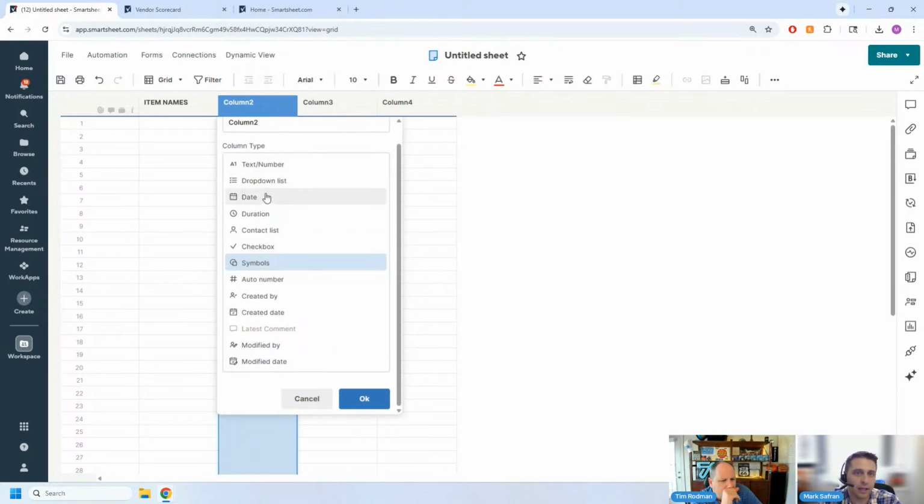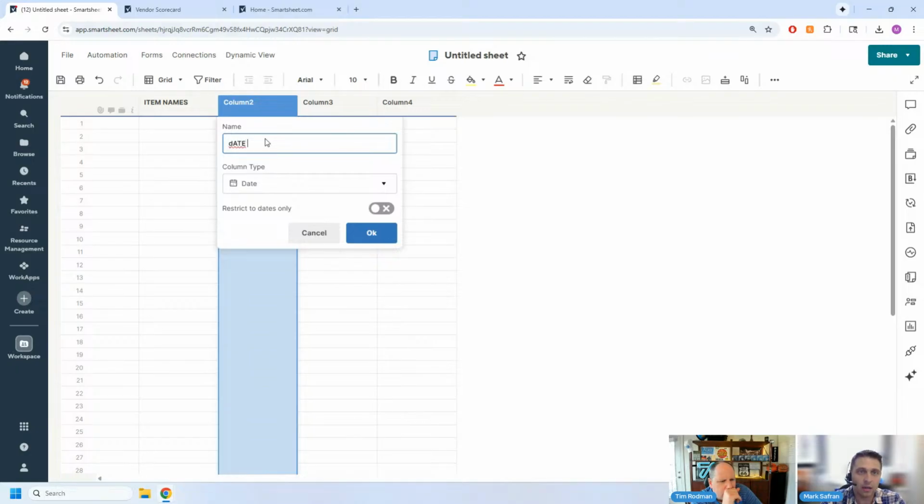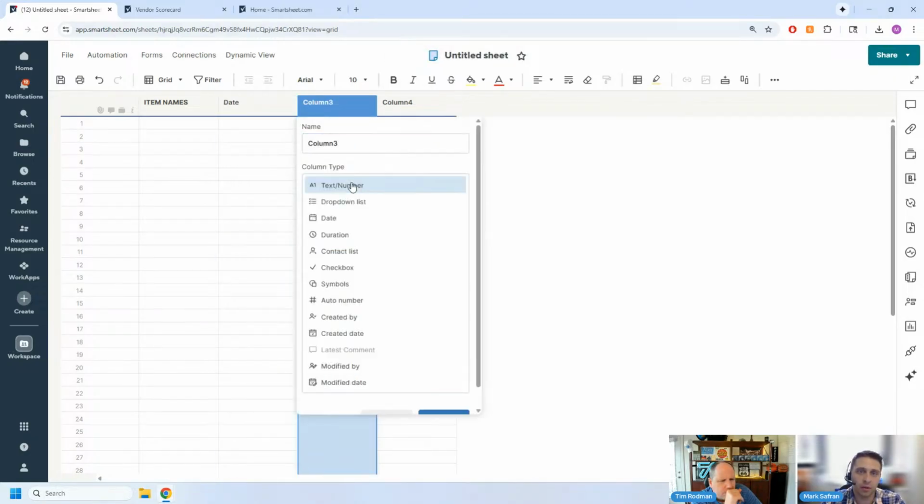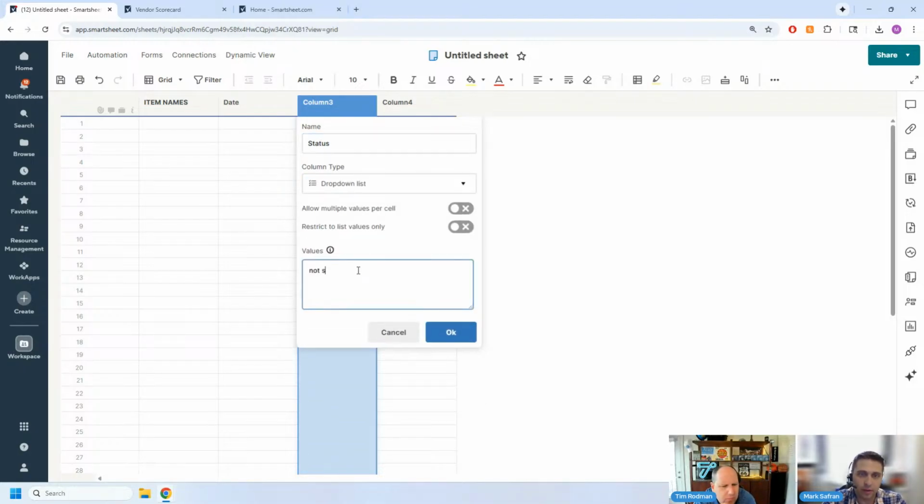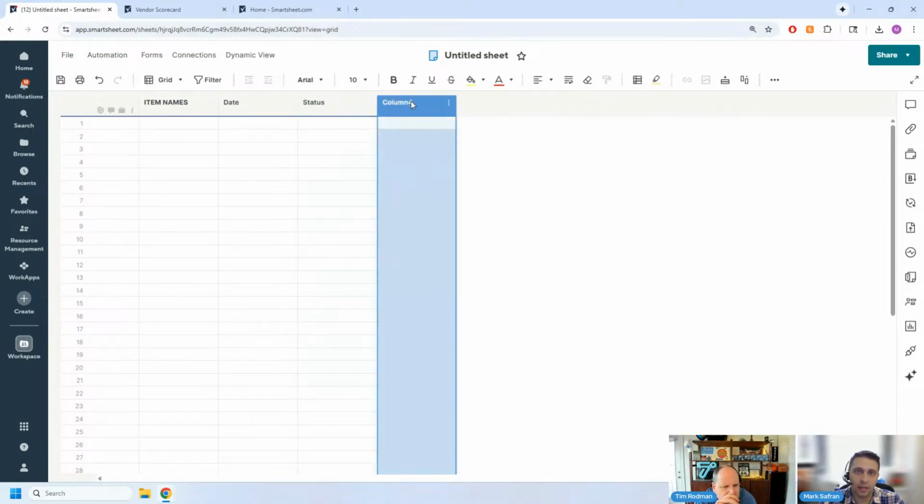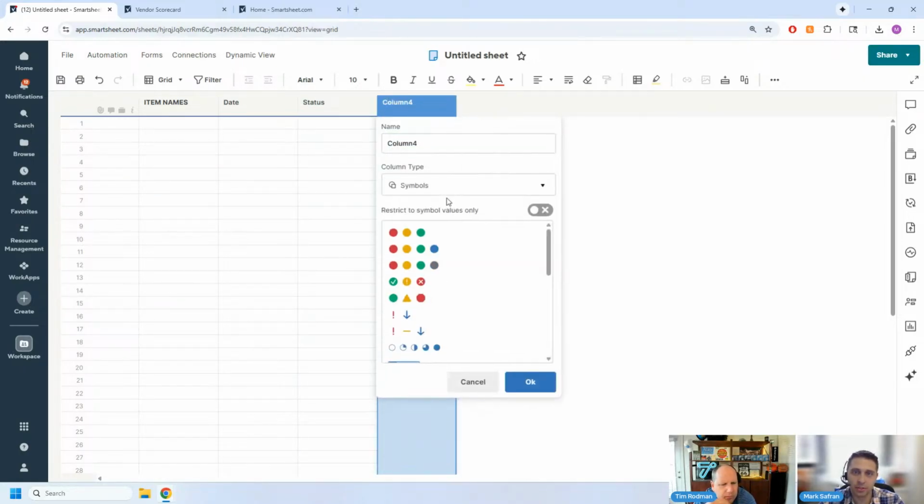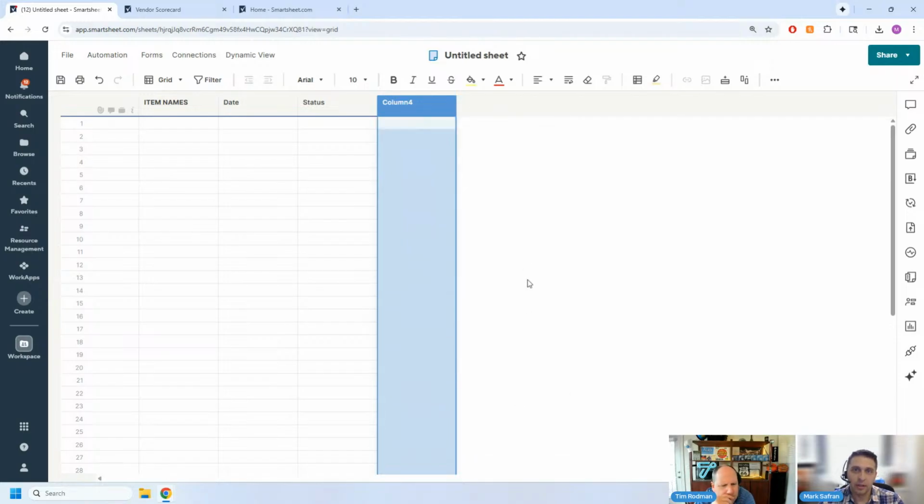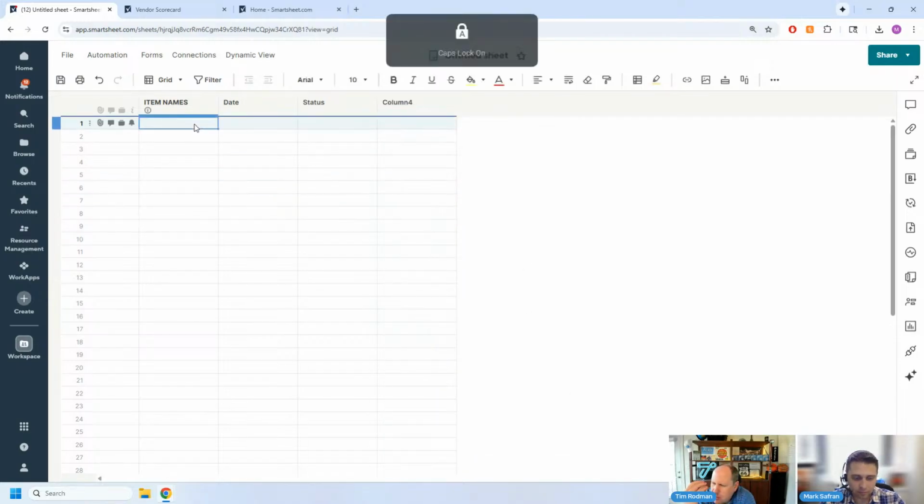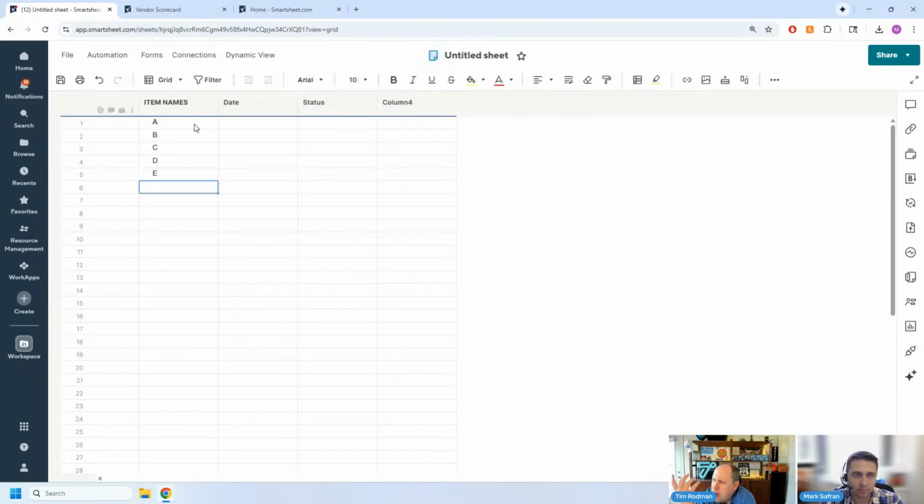So yeah, we can say, hey, this will be our date field, and we'll call it date, and then we could do another one, and we can call this status, and this will be our drop down of not started, in progress, completed. And then I don't know, we can do the symbols too. We love the symbols.